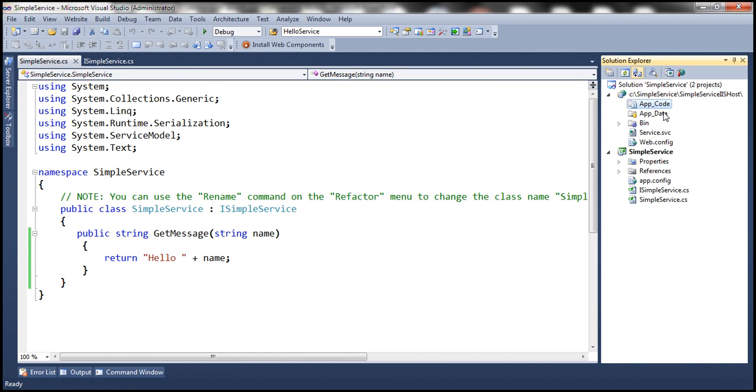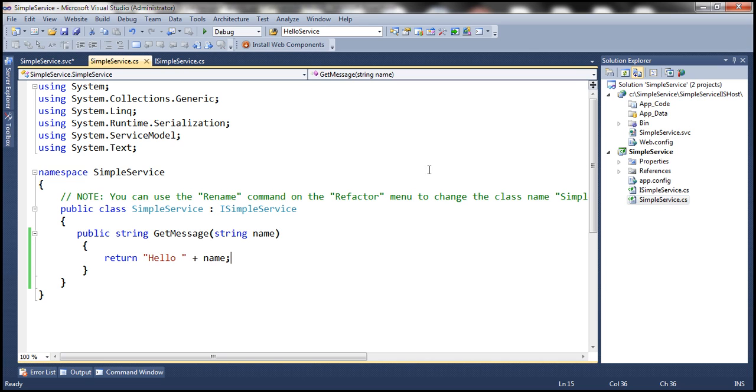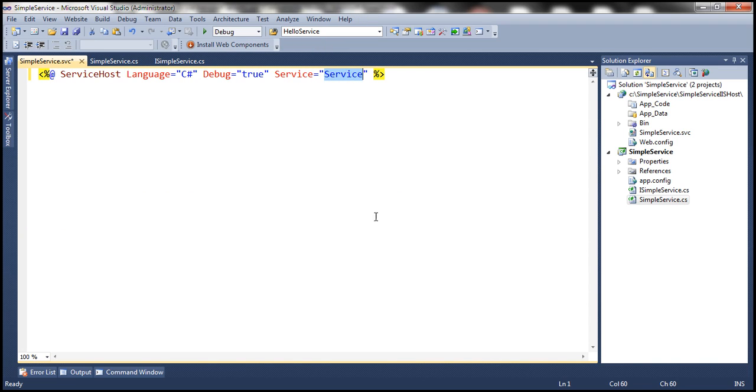We don't need them. And then let's go ahead and change this Service.svc file to SimpleService.svc. And then let's get rid of this CodeBehind attribute. And then here we need to give the fully qualified name of our SimpleService. So if you look at this SimpleService, the namespace is SimpleService and the class is SimpleService. So the fully qualified name is SimpleService.SimpleService.